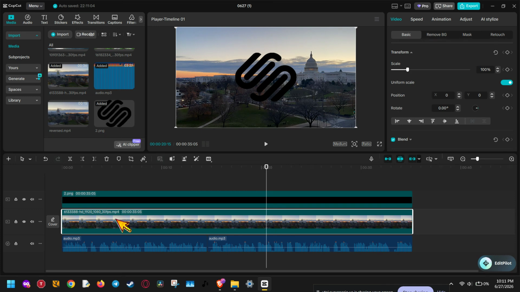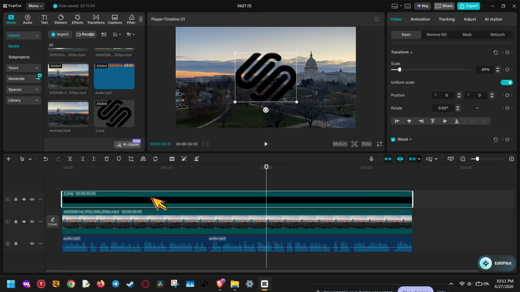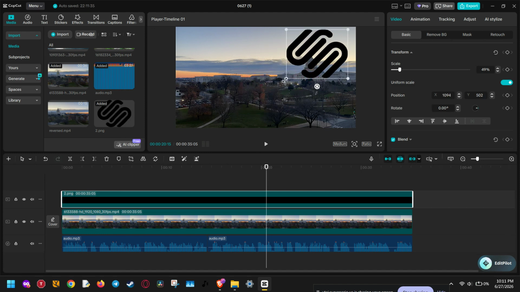Now take your overlay clip or image and drag it onto the timeline, placing it directly above the main video track. This is very important because overlays only appear on top when they're on a higher layer. If you accidentally place it beside the main clip instead of on top of it, it won't behave like an overlay. Once your overlay is on the timeline, click it in the preview window.